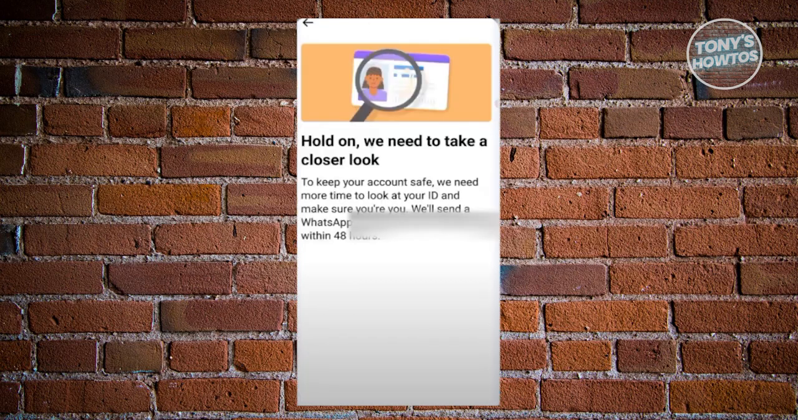Now from here, it's going to say they need to take a closer look at the information that you've submitted. So it's the waiting game from here on. You just need to wait for 48 hours, and they will send you a link either to your email or to your WhatsApp number.